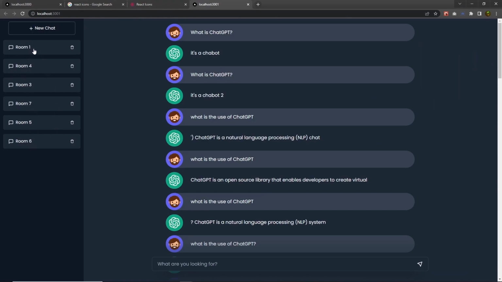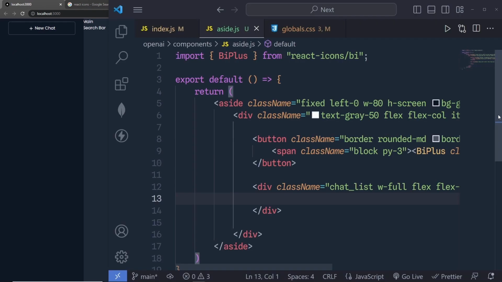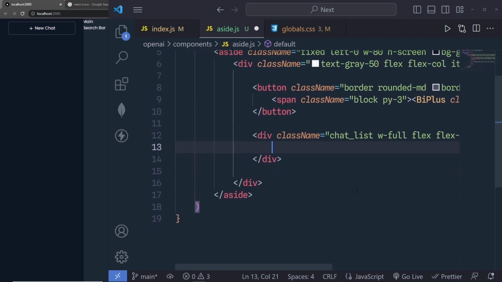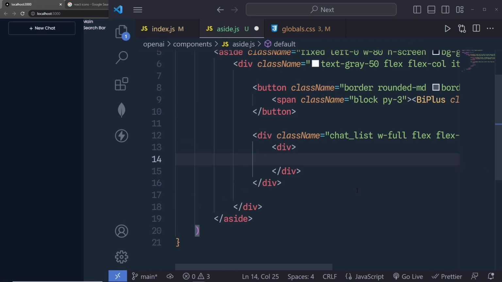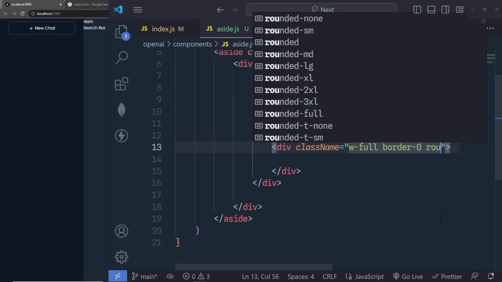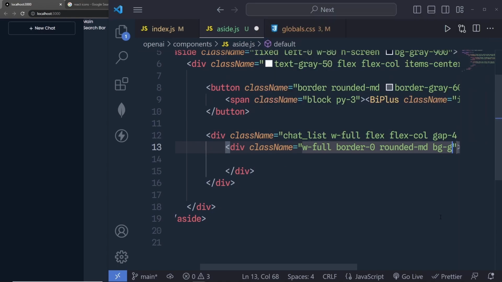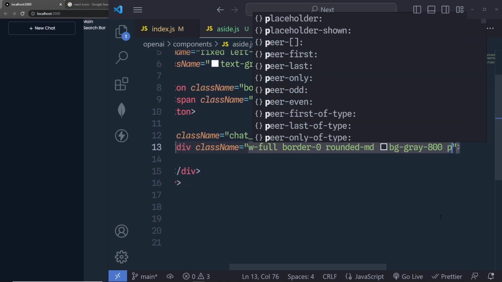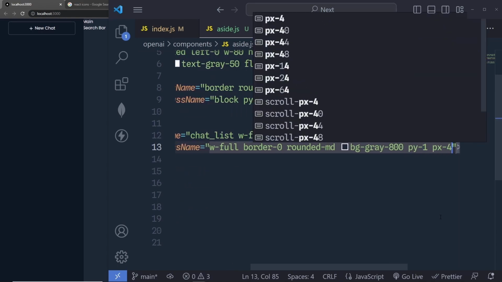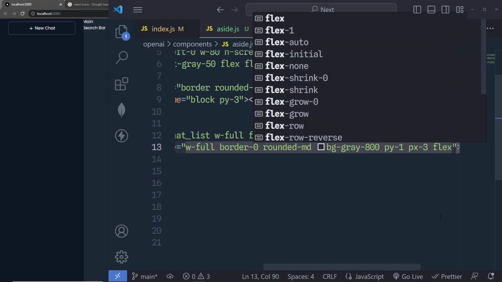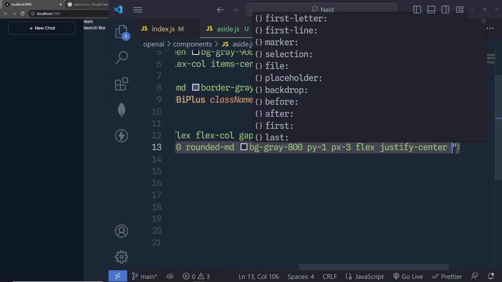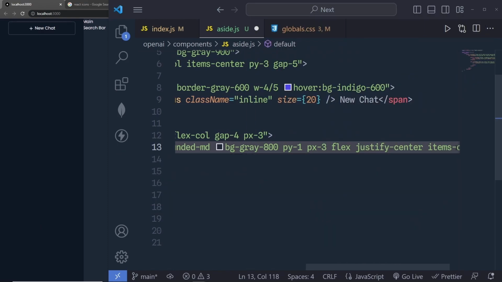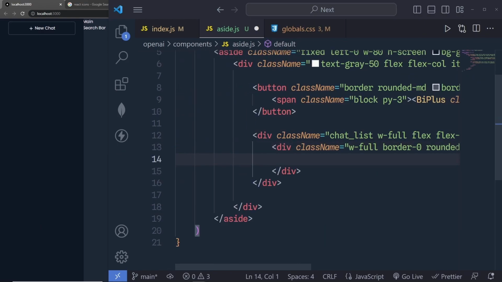So let me just create these room buttons inside this application. I'm going to scroll down, and here, let me add a division tag, and to this div, we specify class name, width is going to be full. Then I'm going to add border-0, then add rounded-md, bg-gray-800, then add py-1, px-3, and flex, justify-center, and items-center. That's it. And inside this div, right here, I'm going to add my button.